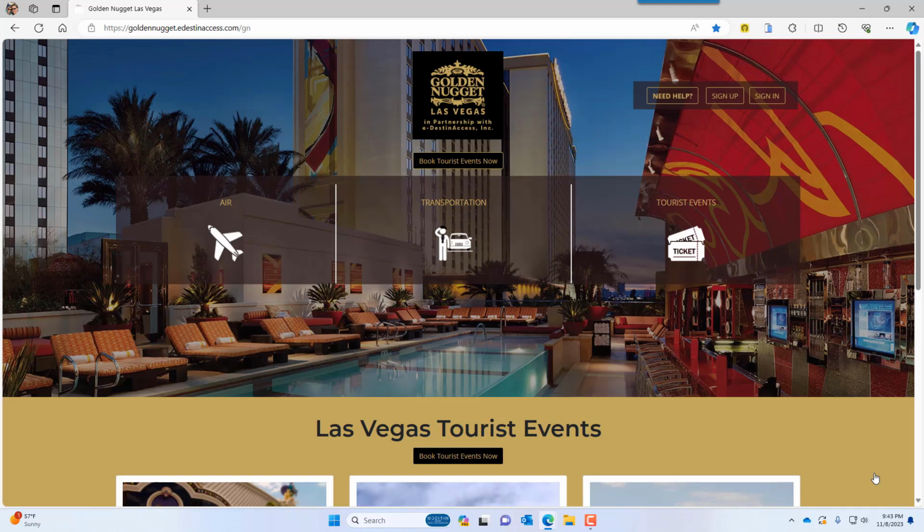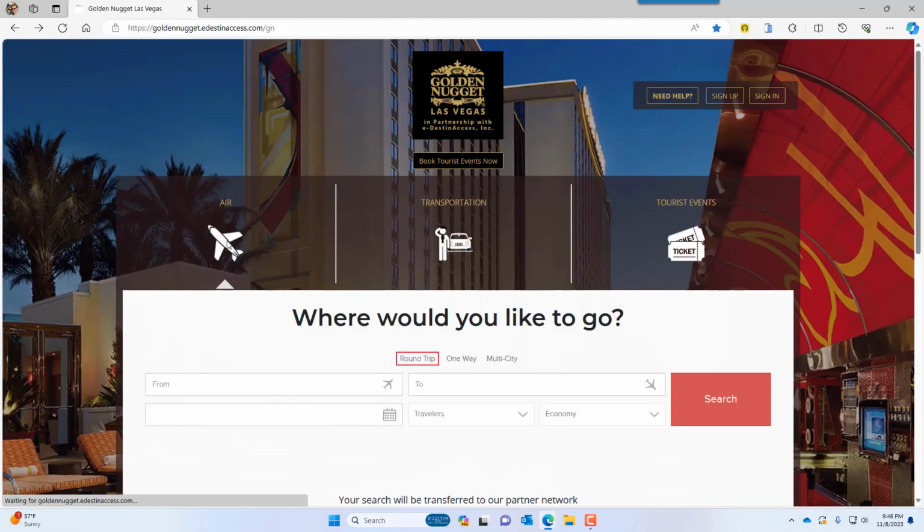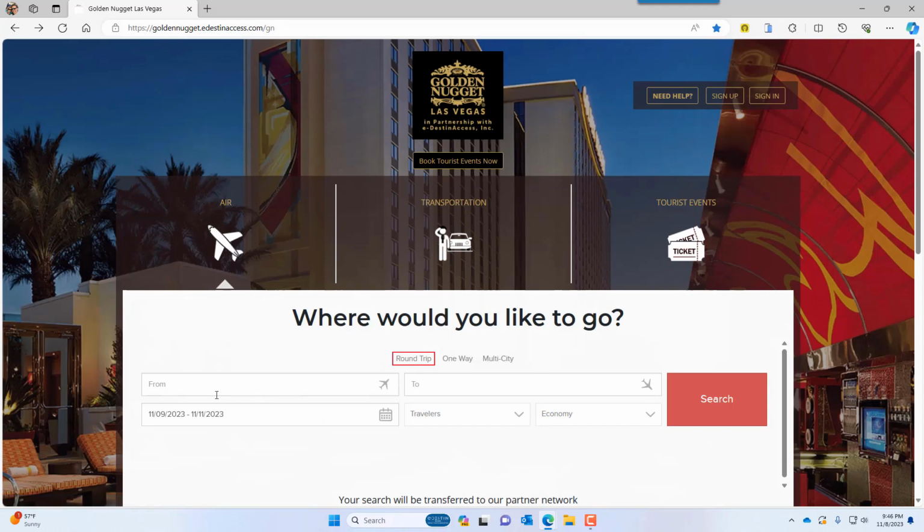To begin using the Golden Nugget travel booking dashboard, simply select from the options below. To book flights, click Flights. Choose Round Trip, One Way, or Multi-City.